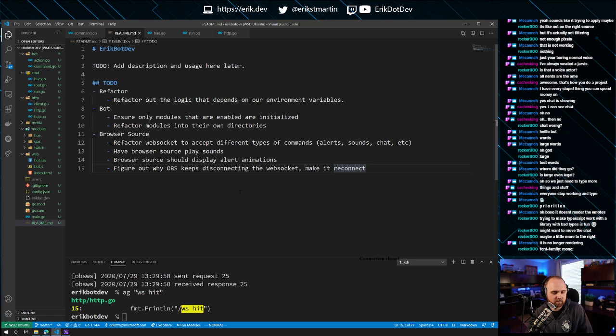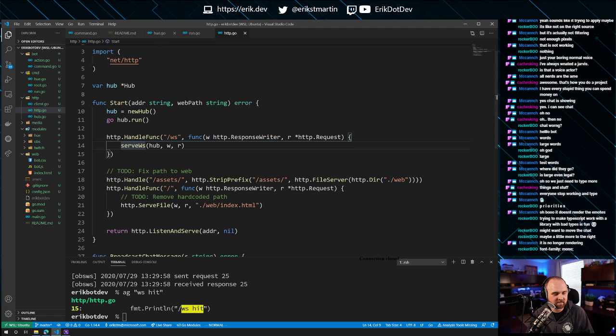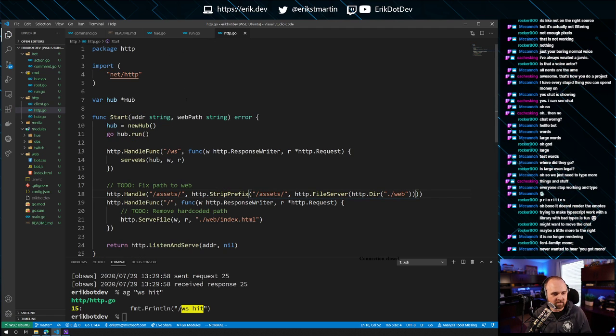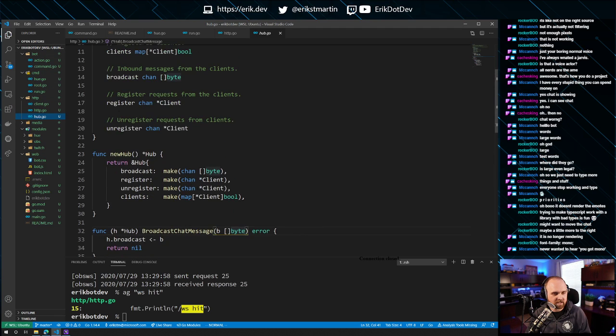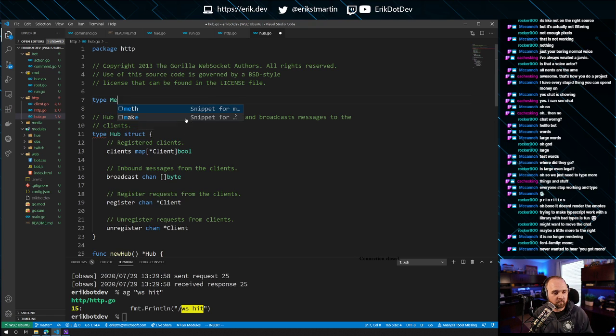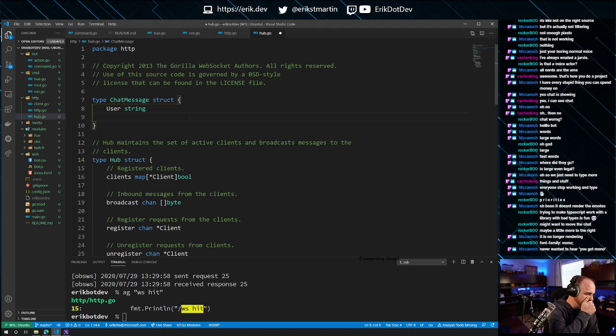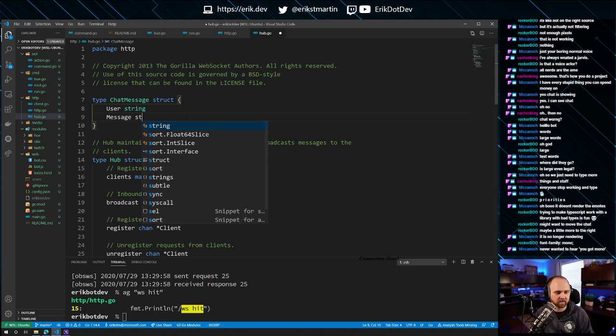The issue that we have now is we need to turn this logic here, instead of a slice of bytes that we just interpret as a slice of bytes, we need to start transmitting JSON back and forth. And the reason for this is that we want to have a series of types of messages. So we might have a chat message, right? And this might contain the user and then their message, right?